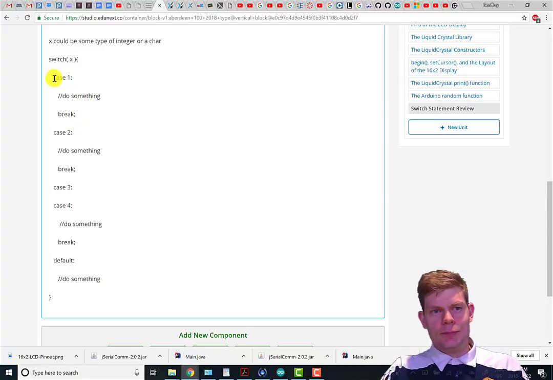So here's kind of a common situation. So if x is a 1, it does this thing, and then it goes out, leaves the switch statement. If x was a 2, it does this thing, then breaks out of the switch statement.